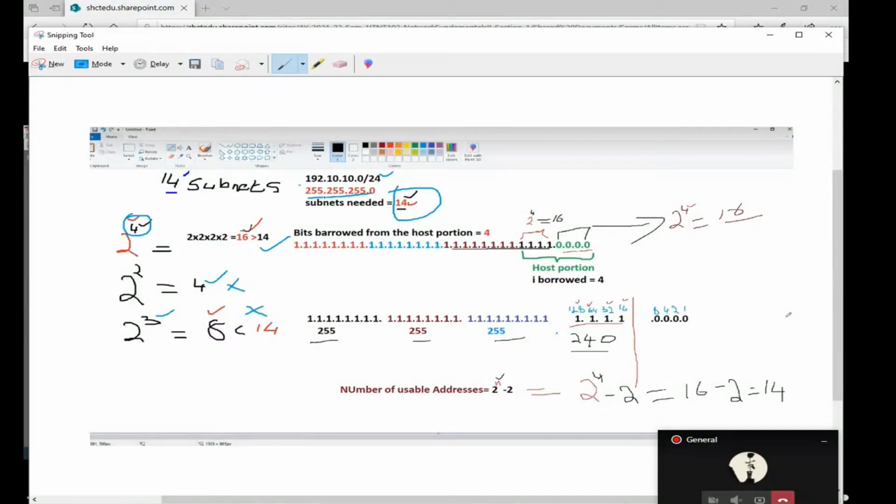Okay, if we need 14 subnets, how can we make these 14 subnets? This was the IP address, as we discussed in our last meeting. This was the default. This is your prefix notation, /24. What does this /24 mean? Please tell me.